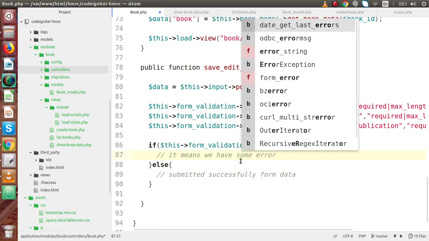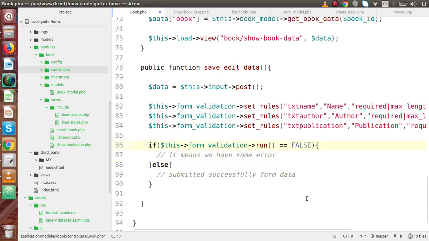Here it means we have some error, and also we are going to use the triple equal to. What this triple equal to indicates is that we are going to compare the value as well as the data type of this return value. So now we are ready to submit our data.